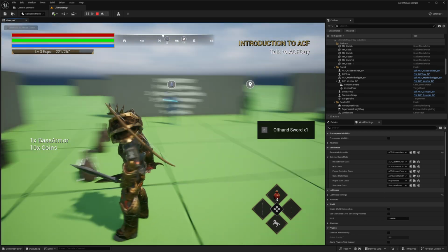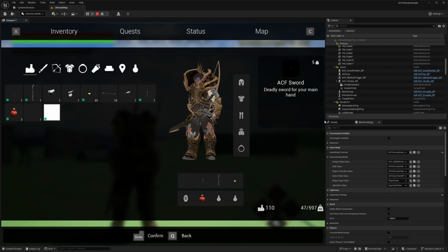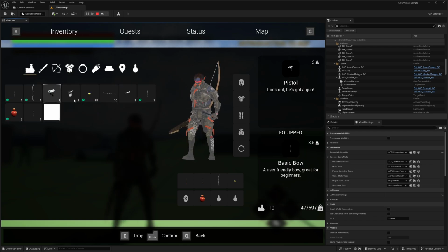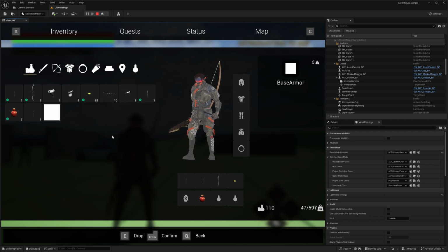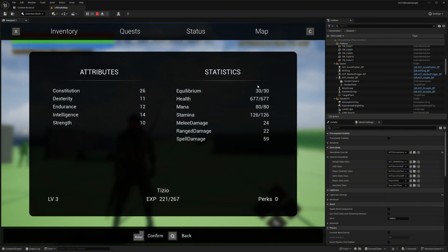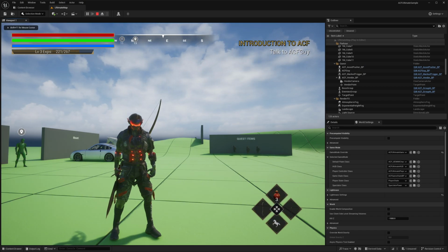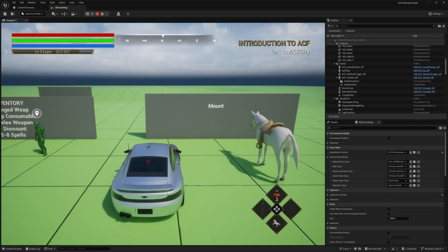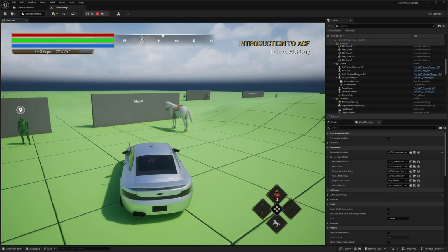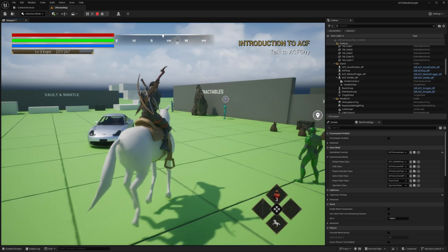Which if I grab this, you can see that we have some armor, which is super cool. If we don't want the armor, we can go into our inventory system and just remove the armor. As you can see, we have guns as well in the project. There's bow, there's a quest, there's status, so we can check our attributes and like our health or mana and stuff like that. There's a map too, which is really cool. The project is insane. We also have vehicles, so we can drive this car over here, for example, and we can ride this horse. Really cool.